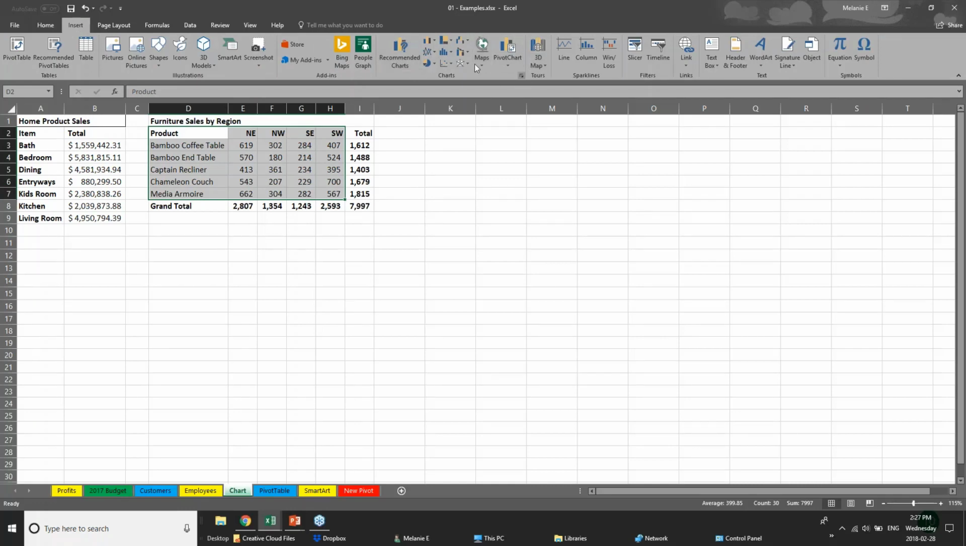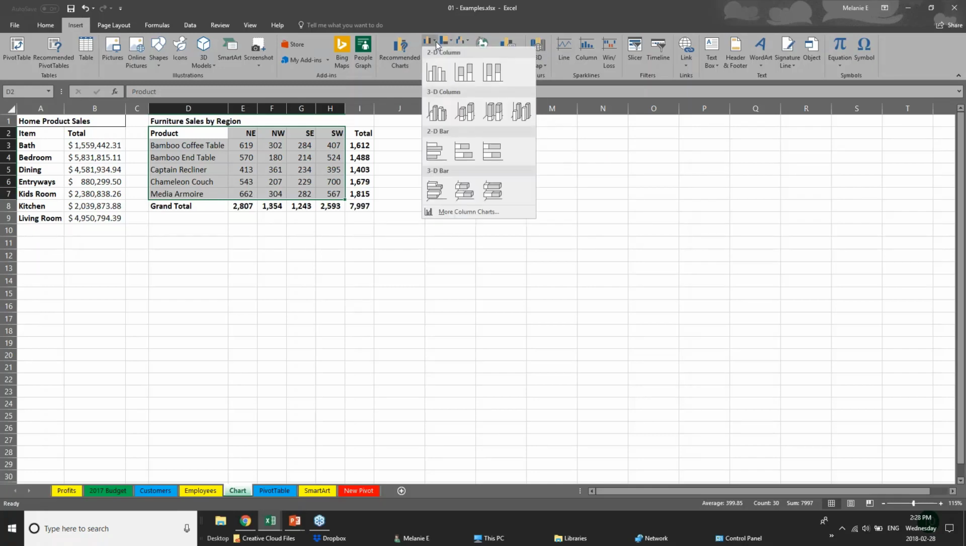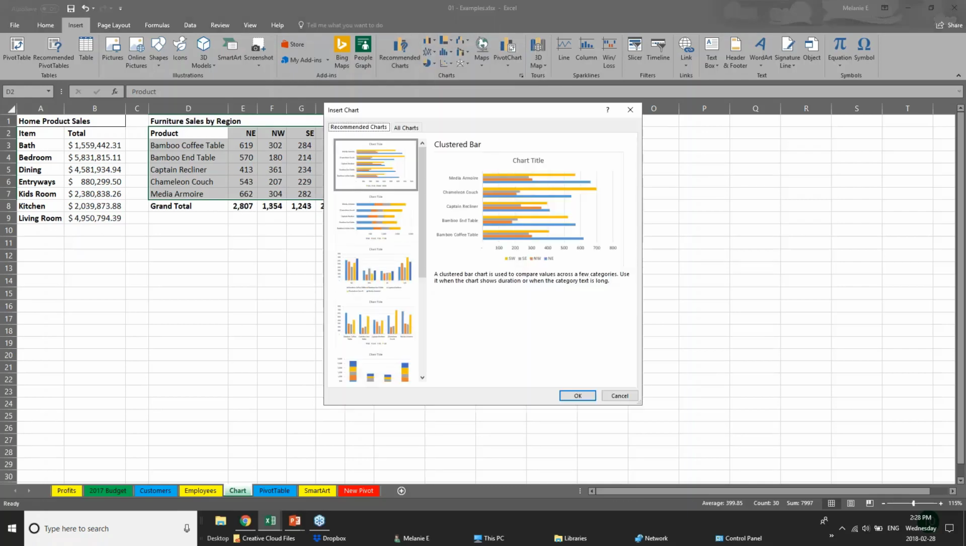There's a whole area of them. Now, a great addition in 2016 is, in the past, this always existed. You could always go in here and pick a chart, and there are different drop-down menus. There's bar chart, column charts, pie charts, whatever you'd like. But the new feature with 2016 is that Excel now has recommended charts.